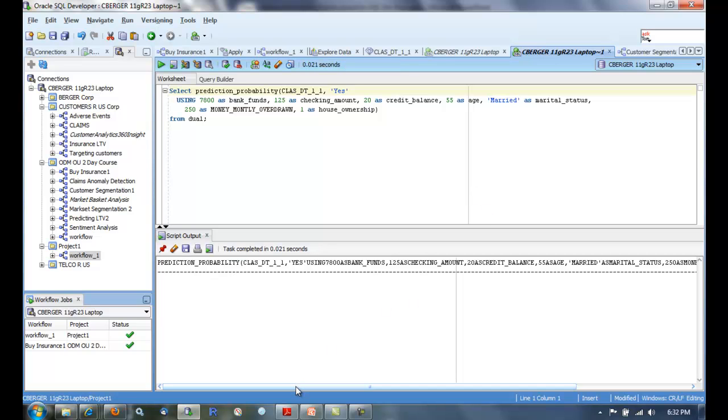And what it's done is, in a fraction of a second, it scored it, and it said this person is 96% likely to, I think in this case, buy the product that I'm trying to sell them. So if they have $8,000 in bank funds in their checking account, and they're 55 years old, they're going to buy my product.